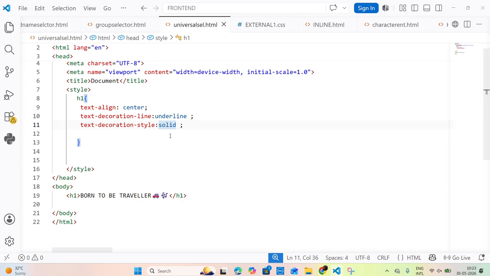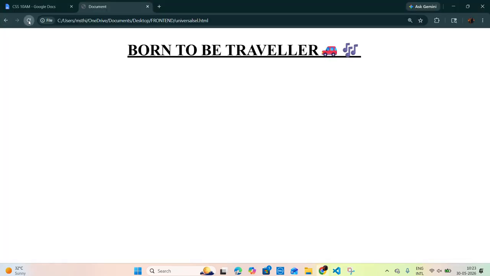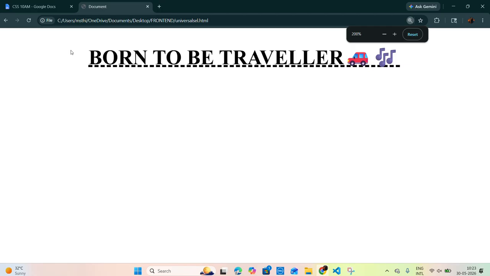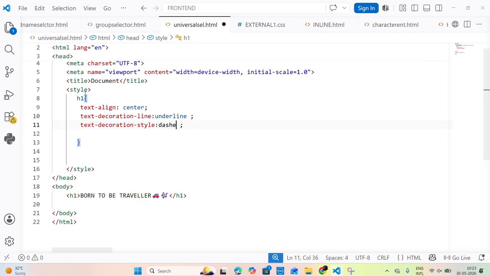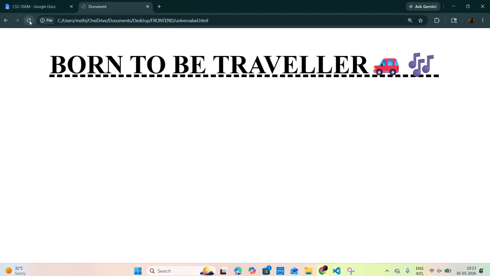Sir, I don't want solid, sir. Then here we can go through dashed. We are getting the dashed underline or not here? Response, sir, dashed underline or not? Yes, sir, I don't want a dashed underline, I want a dotted underline. Okay, now I want a dotted underline. So I will refresh now. We are getting the dotted underline also, right?